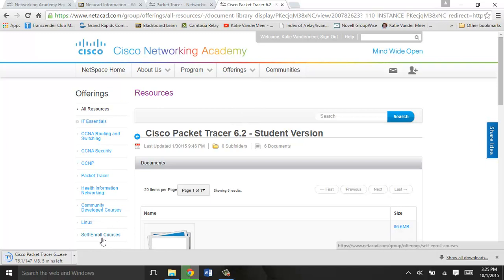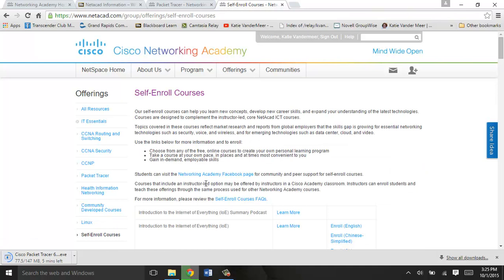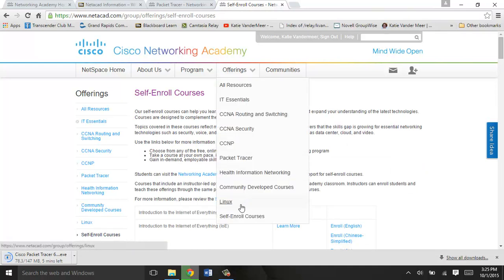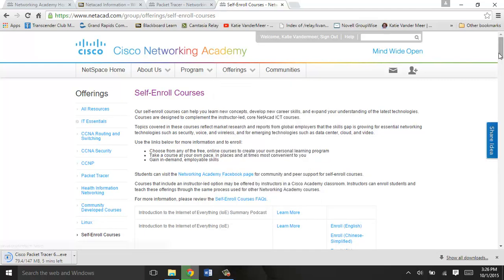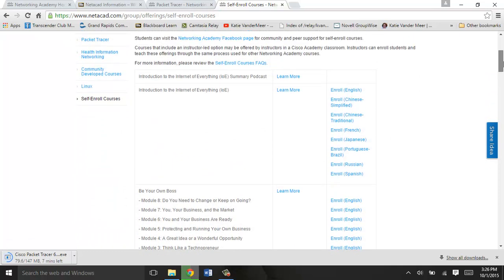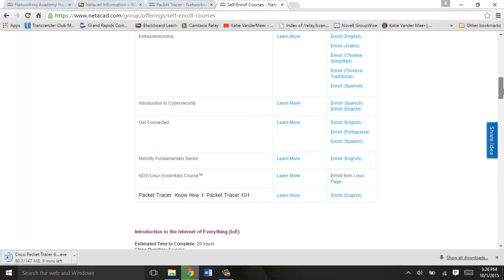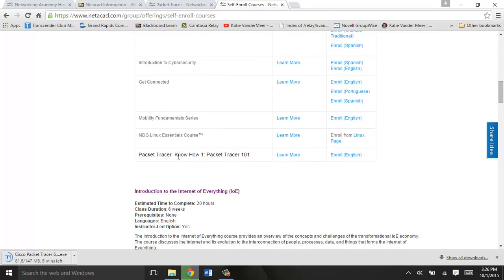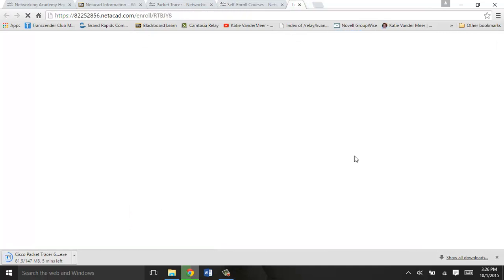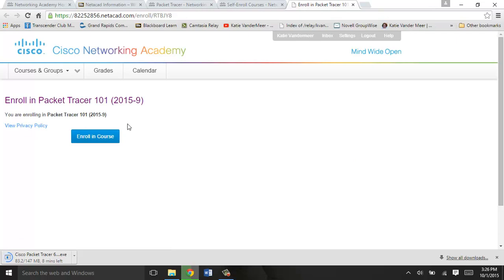Okay, now we want to do a self-enroll class. And the one we want to enroll in is the Packet Tracer. So go over under Offerings. You also see self-enroll courses. And when you go in there, you'll see a list of all of the courses that you can enroll in by yourself. And the one that you want to do is the Packet Tracer right here. Packet Tracer Know-How 101. So we're going to enroll in that. Just click the Enroll tab. Okay, enroll in the course.